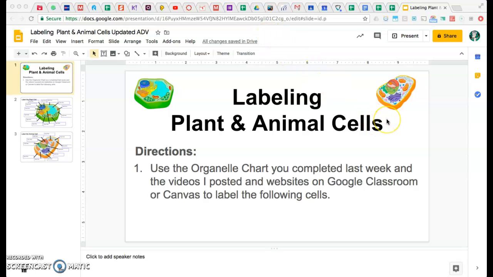I just wanted to explain the next assignment you're going to do. So basically, we're going to take everything we've been doing with the organelles and now complete this labeling activity. So you're going to use the organelle chart that you completed last week.